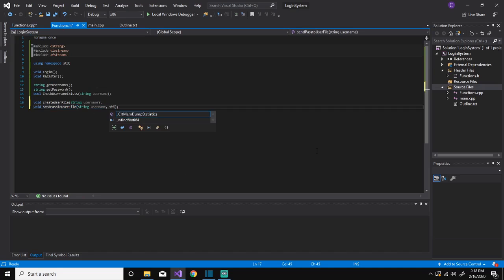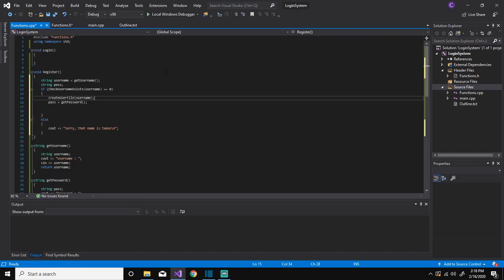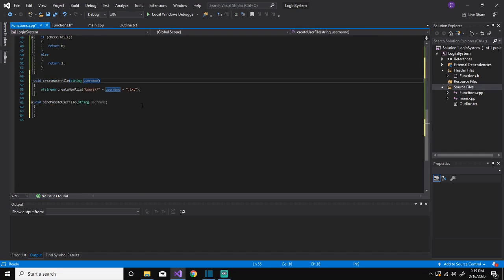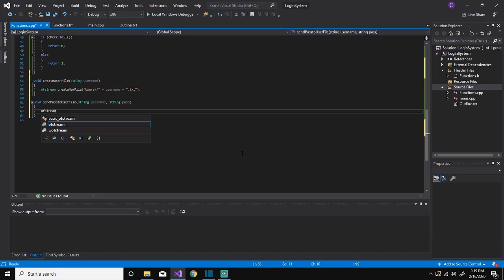So we can say string pass, and we'll go ahead and just copy this and come down to the function definition, and we'll put that in. So that's good. Oops, that's the wrong one. My bad. There we go. So now we need to create an ofstream, and we'll call it send to, and we'll go ahead and use that same initialization method, and we'll copy this up here. There we go. And with that, and that.